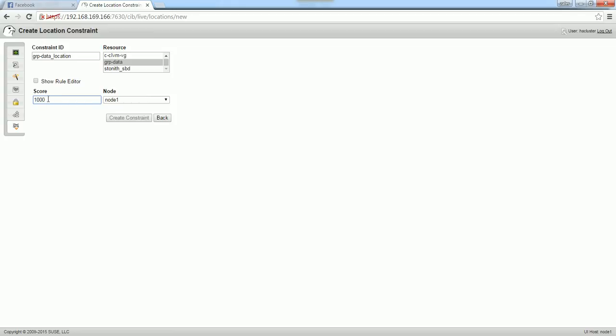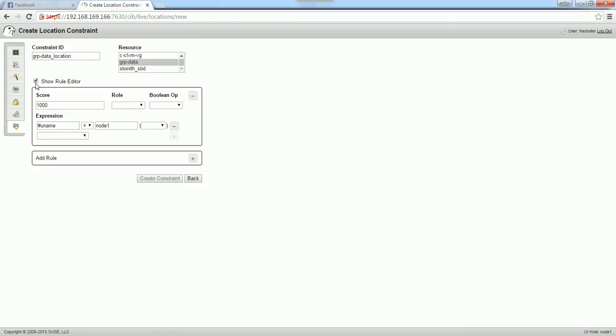So I'm going to give a score of 100, just a name, right? And started, the role you have to specify whether it should start or not, and node 1 string is not required, and just create constraint. So it should create the constraint, and by default it should start on node 1.